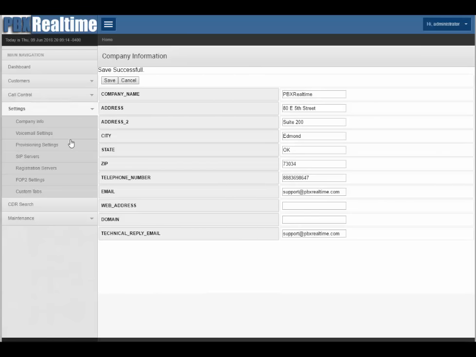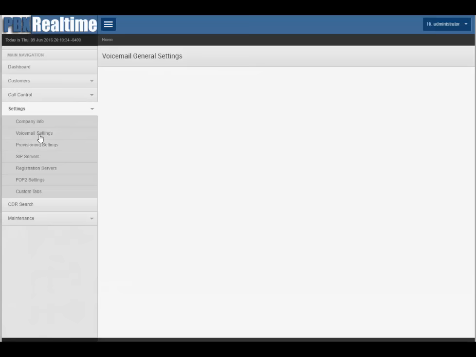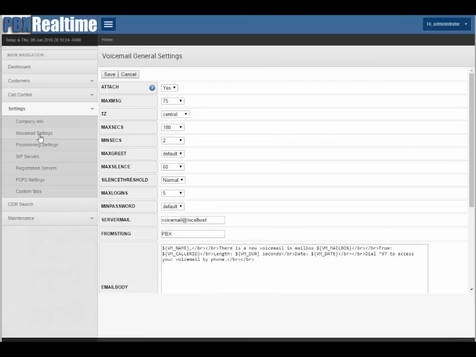Next, on the left side of the screen, under Settings, click Voicemail Settings. The default settings for voicemail should be sufficient for most installations. These settings are used for any email that would be sent from PBXRealtime, like voicemail messages sent to an end user's email. For the email to work correctly, you will need to make sure the proper MX records and pointer records have been created for the domain used in server mail.